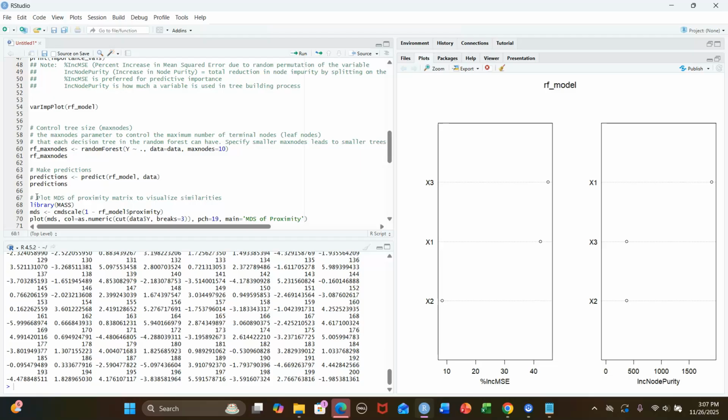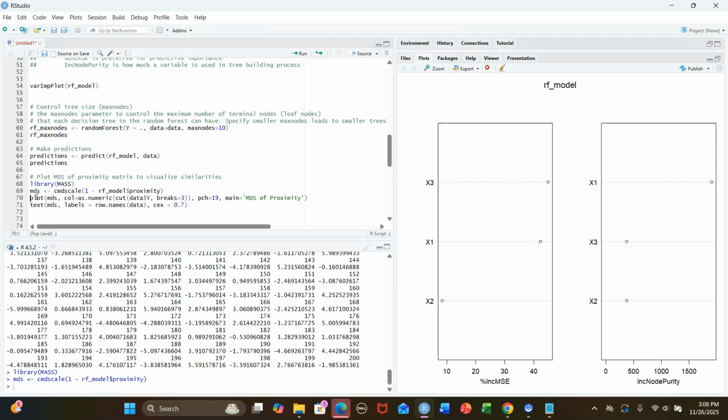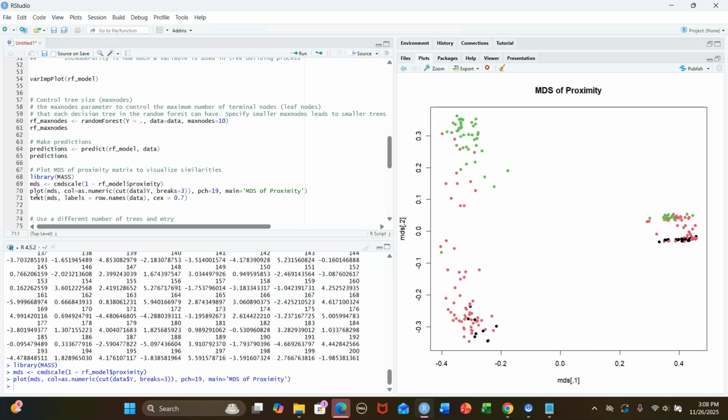And the proximity matrix, we can use it to actually do a multidimensional scaling analysis, MDS, by loading the library MASS and doing cmdscale, and then we can plot out the first 2 coordinates, MDS1 and MDS2. This plot shows the clustering of the data points, and we use breaks equal to 3 to basically cut the y value, because it's continuous, into 3 groups. And then they are colored in different colors. And then point size is 19.